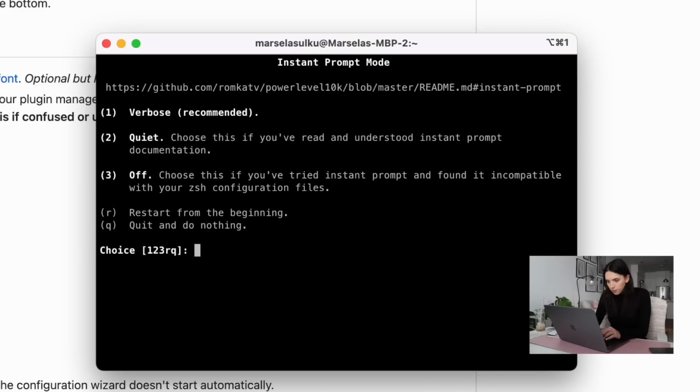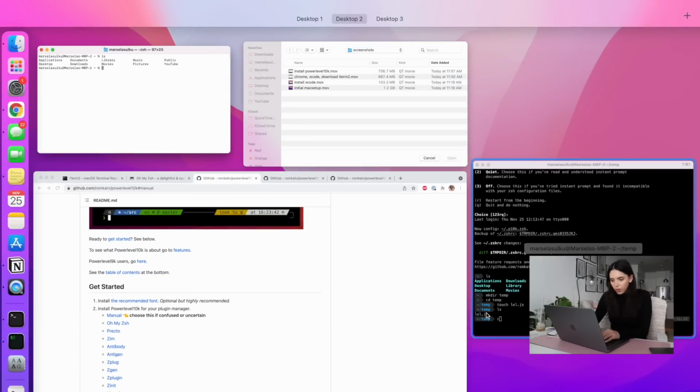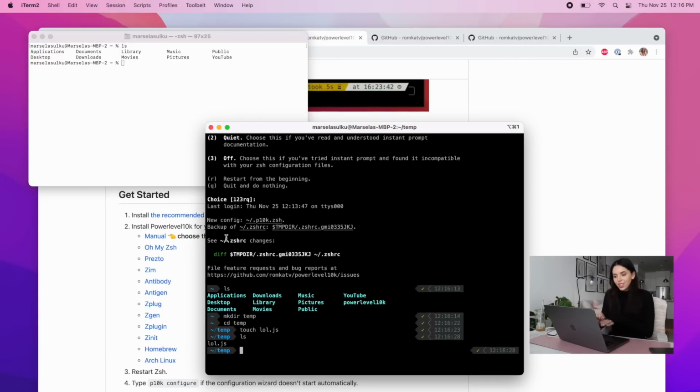Concise, and so now our terminal already looks much better than what it did before, so it gives us the time. If you're in a Git repository, it'll tell you what branch you're on and all that good stuff.